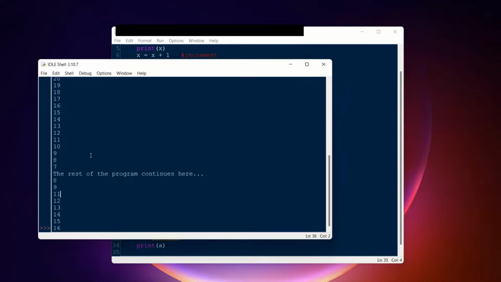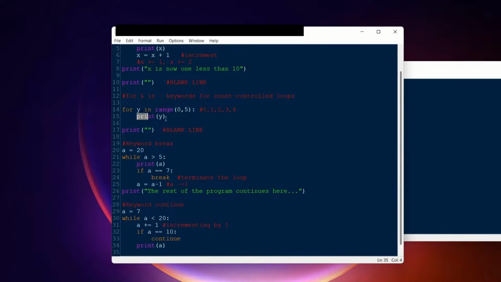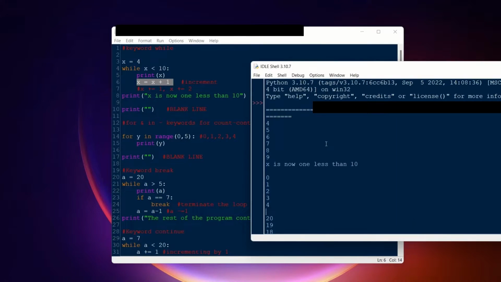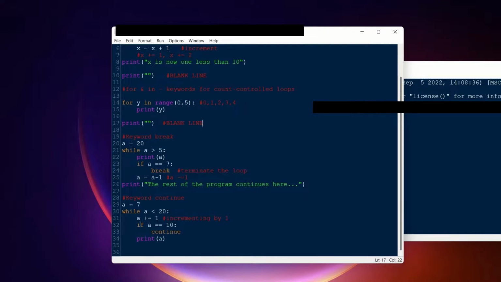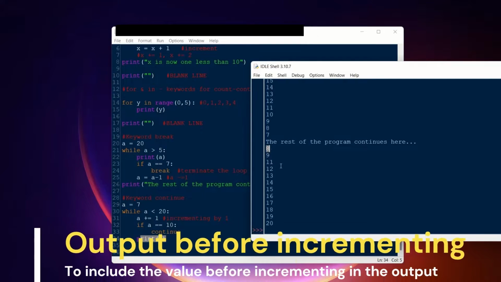Now notice the difference between the programs we did earlier, where we outputted the variable first and then continued with the increment, like we did over here. We outputted x first and then we incremented it. So in those loops, we actually outputted the first value. However, in the loop over here, since we outputted a after the increment, it means we won't be outputting the first value of a before we increment it. So that's why the loop started with 8 and not with 7.